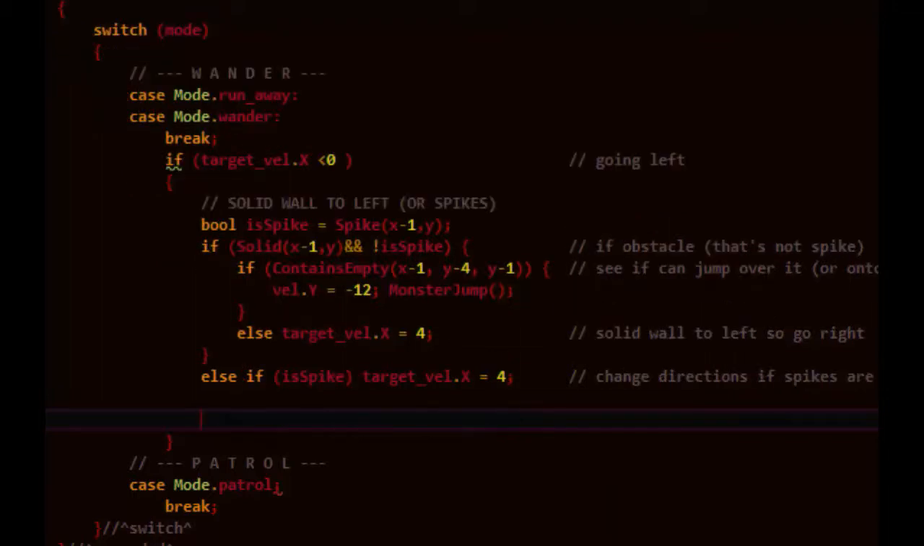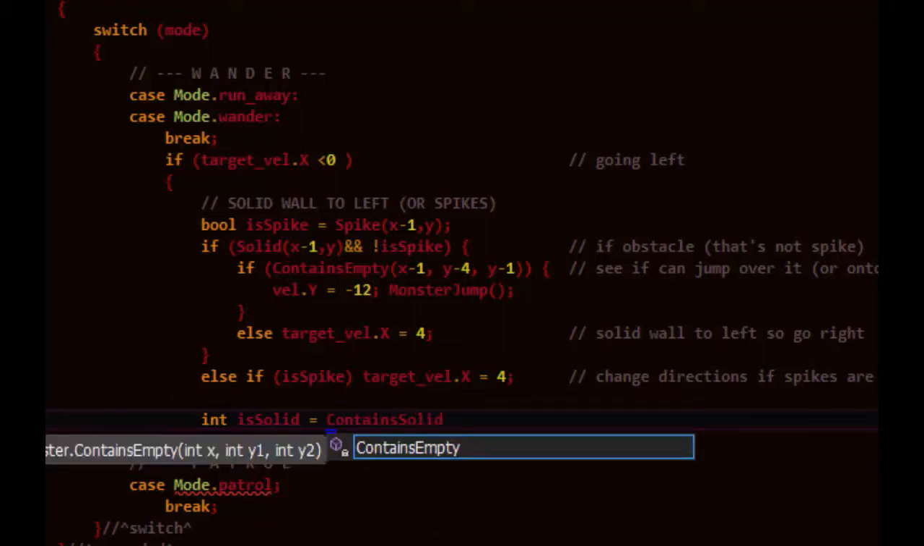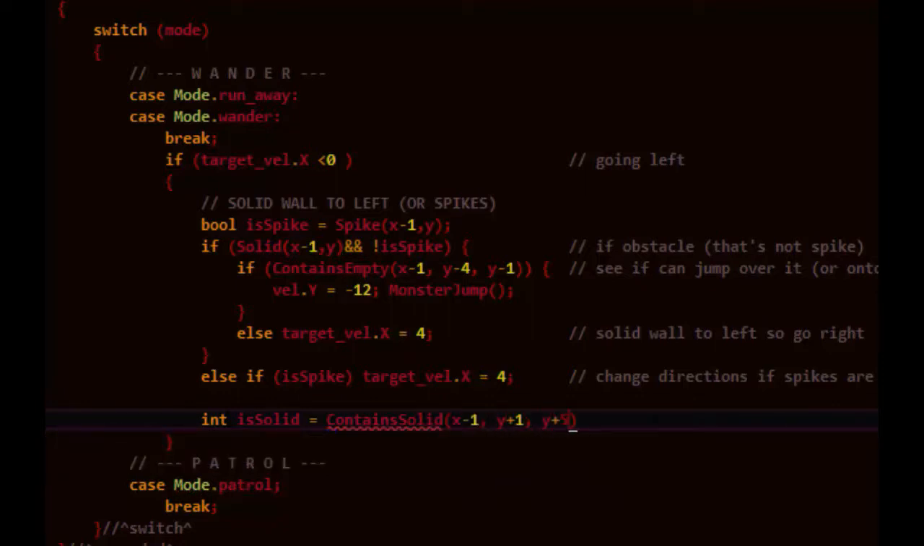Now what if to the left of him there's nothing, but there might be a space that he might fall down onto, or it might be a long drop and you might want to not jump that far. He might take a look to see if there's something he can jump down onto. So we'll check to see if there's something solid he can jump on. We'll say is solid using an integer because there could be a few different scenarios for what's there. And we'll create something called contains solid, checking to the left. This time we'll say y+1 to y+5.